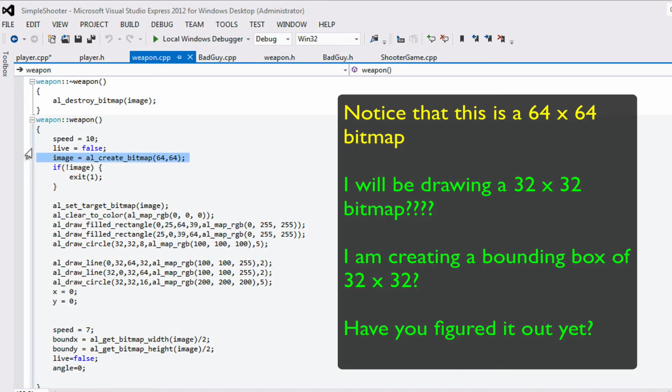However, when I draw it to the screen, it is smaller because I'm not only drawing it smaller, I'm also scaling it. So I'm using the scale to rotate to draw it. So even though this bitmap is a 64 by 64, I'm actually drawing it as a 32 by 32.